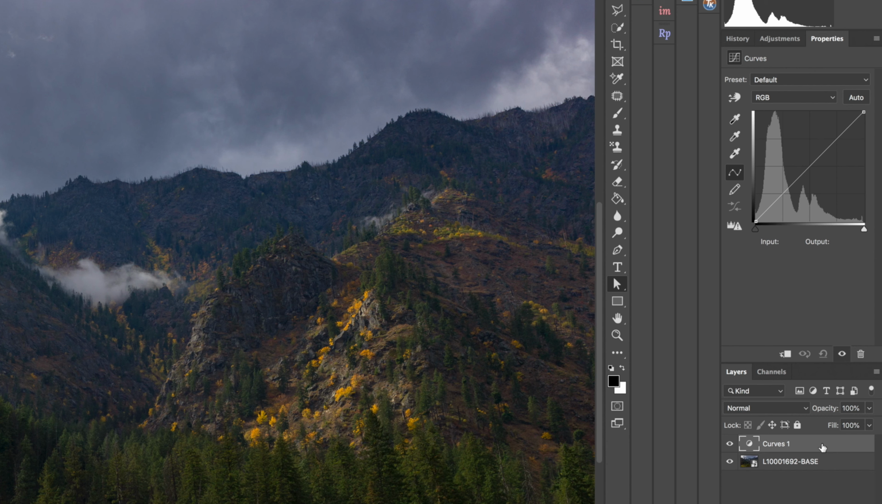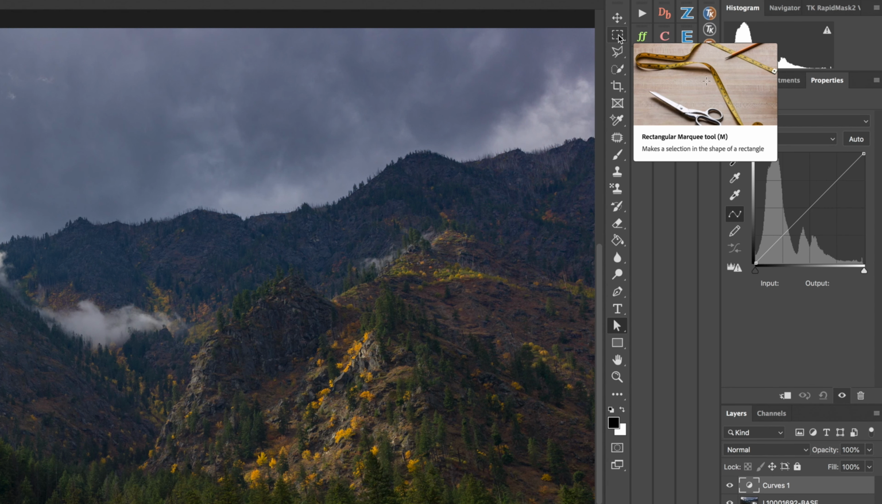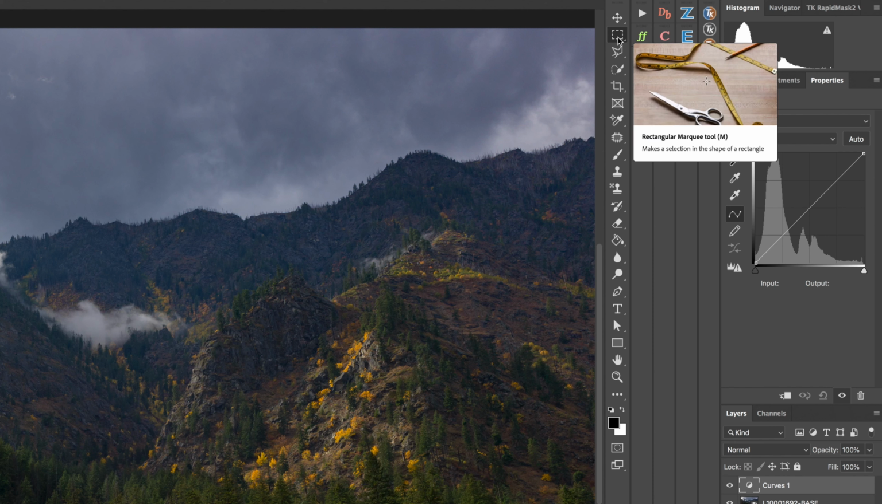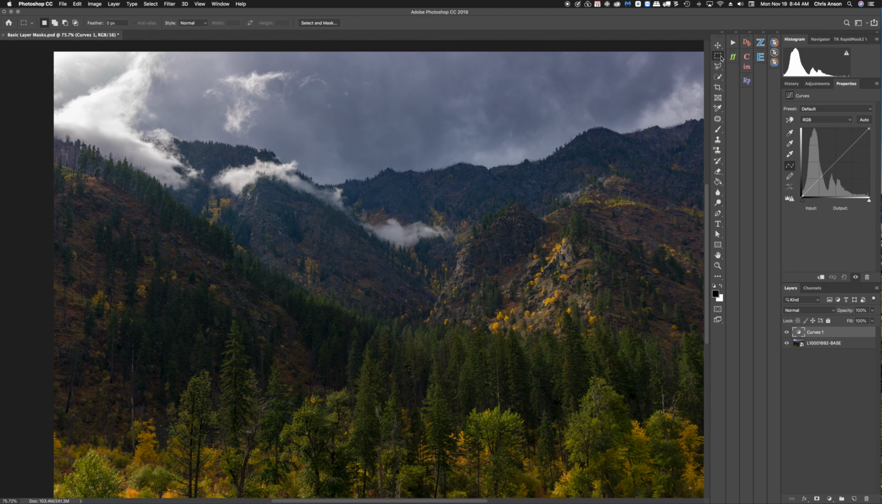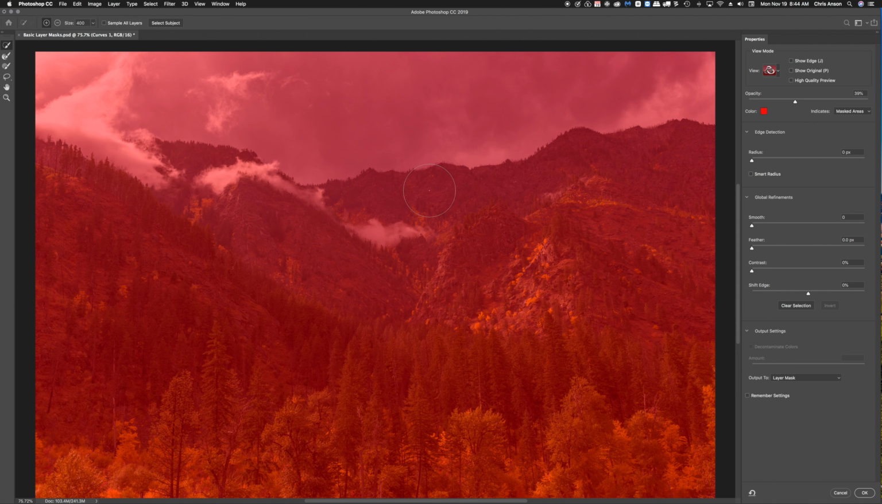Now with the curves layer selected, I want you to come up here and make sure that the marquee tool is selected. Your tools may be on the right or left side depending on how you've configured your layout. I've moved mine over here, so I hope that doesn't confuse you. If yours is on the left, just find it over there. With that selected, you'll notice that up here we have a select and mask option. Let's go ahead and click on that, and that'll bring us into the select and mask dialog.